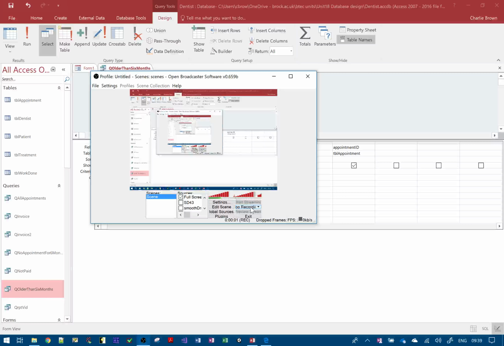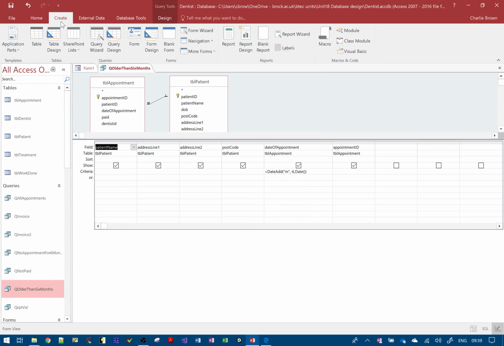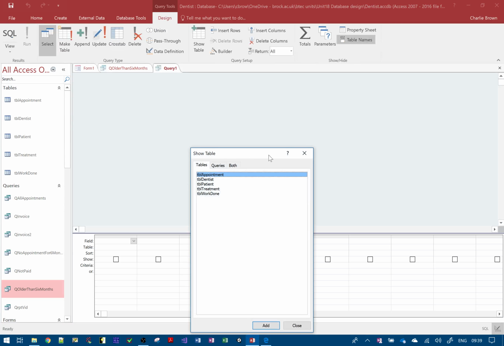This video is going to be all about queries. To create a query, you click the Create tab, and the best way to do it is Query Design. Don't use the query wizard. The idea of queries is to get data from connected or related tables.